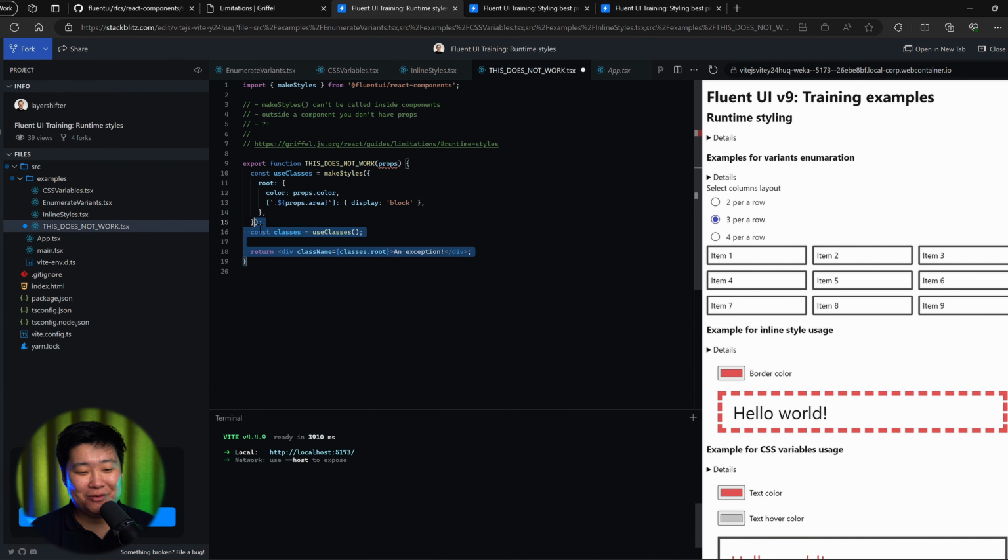In this example, we've naively tried to change the color of a div based on a user prop. You can see that we have a props object, and the prop should have a color, and we try to apply that color into the CSS definition. This will not work, and this will never work in Griffel.